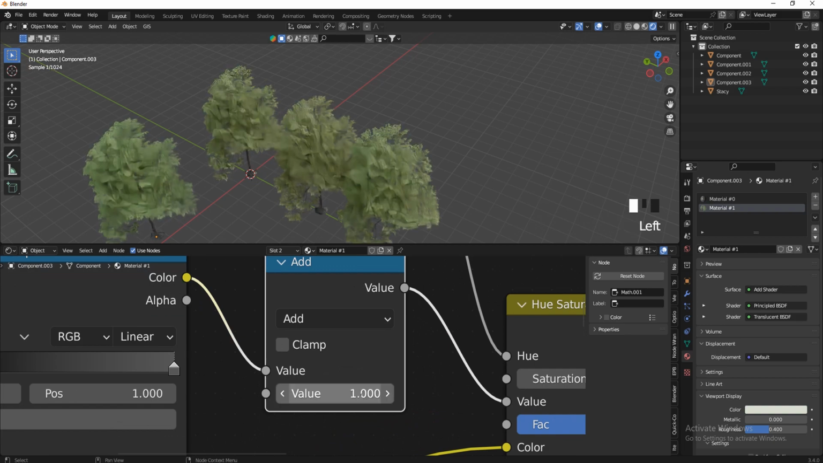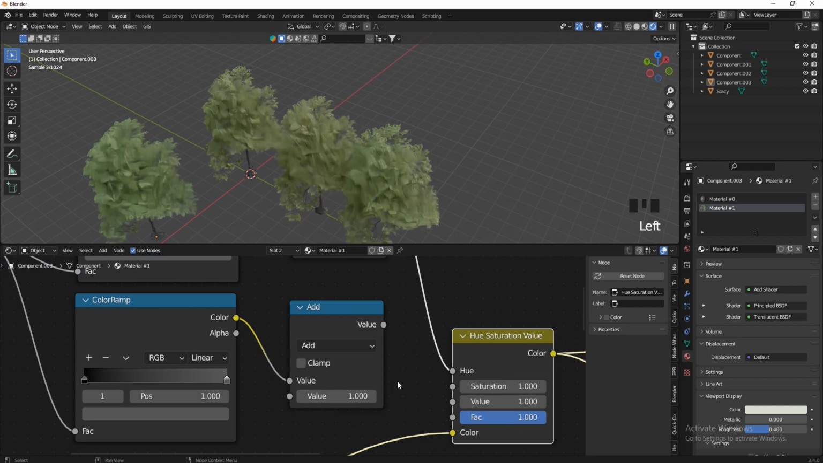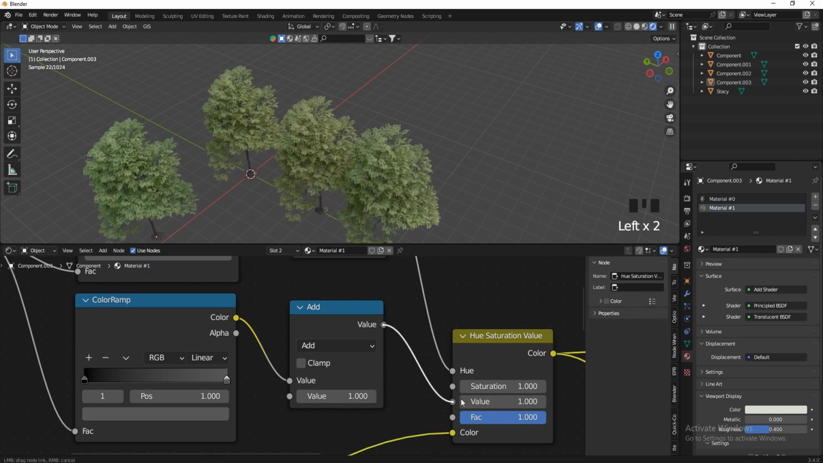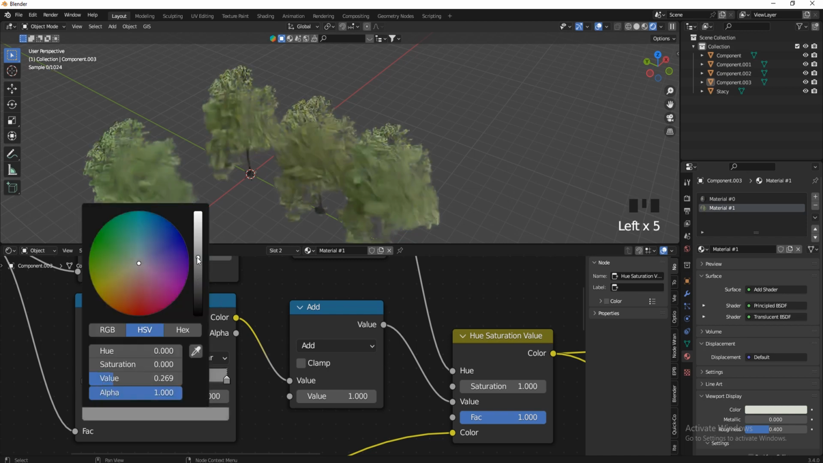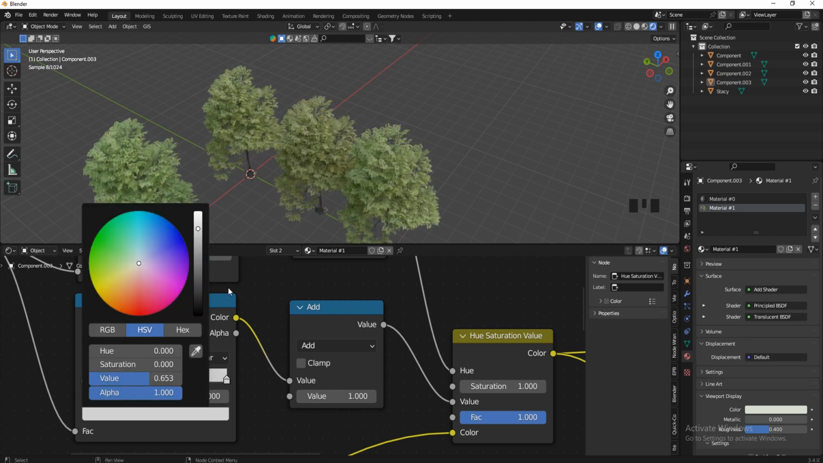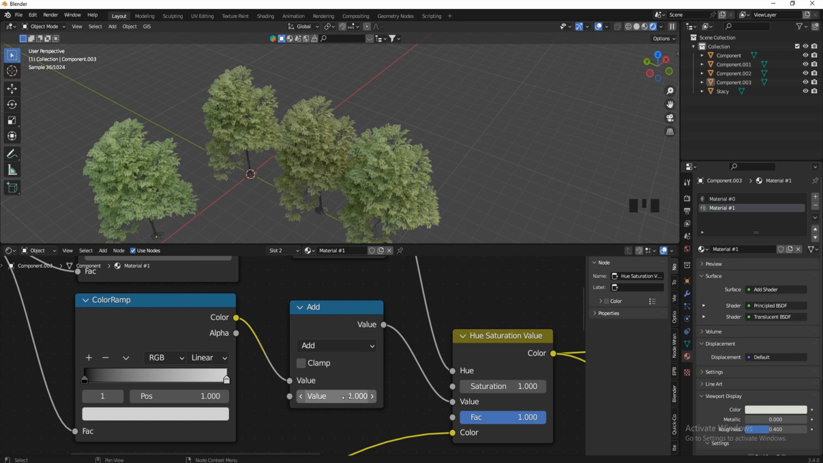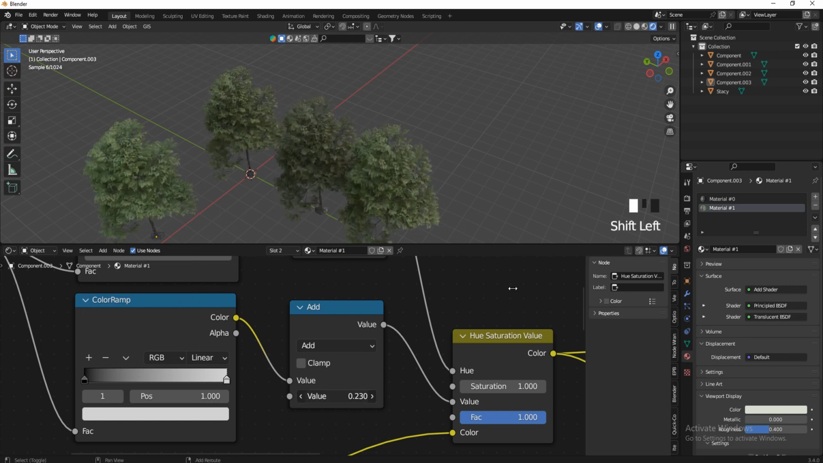I'm going to make this 1, for example. Maybe just, yeah, I think 1 would be good. So for example, if I disable it, we're not seeing that much change because the difference is maybe have difference like this.